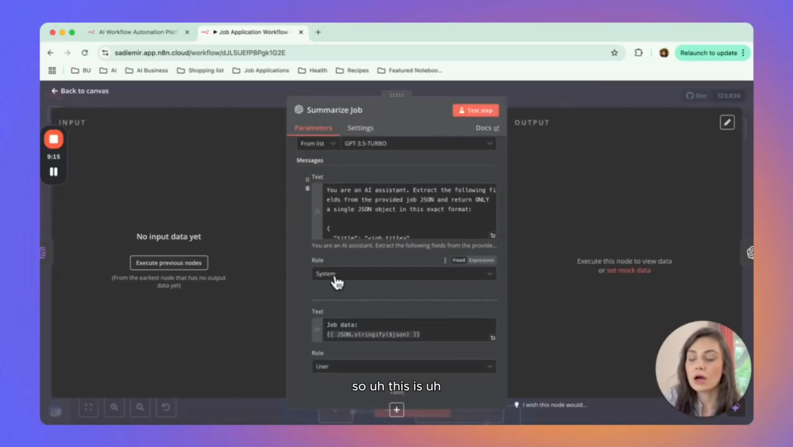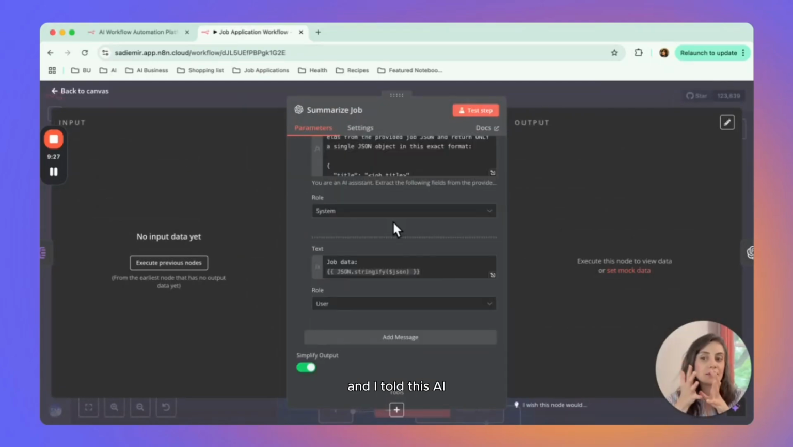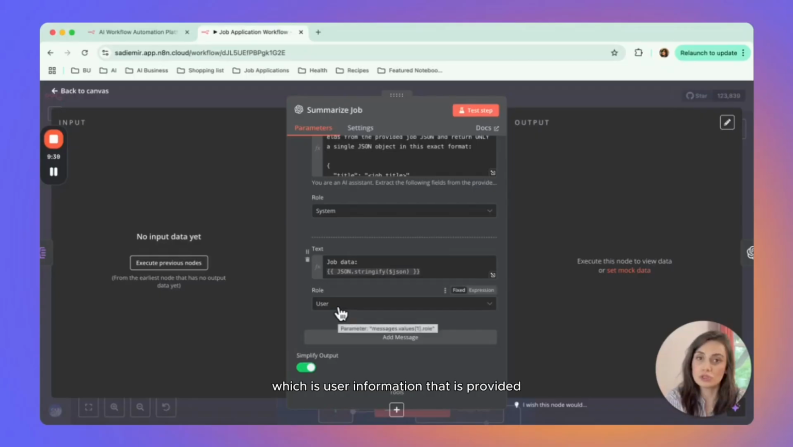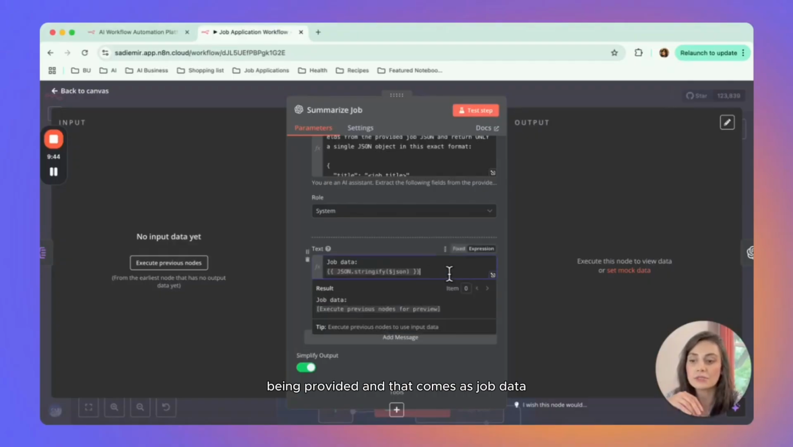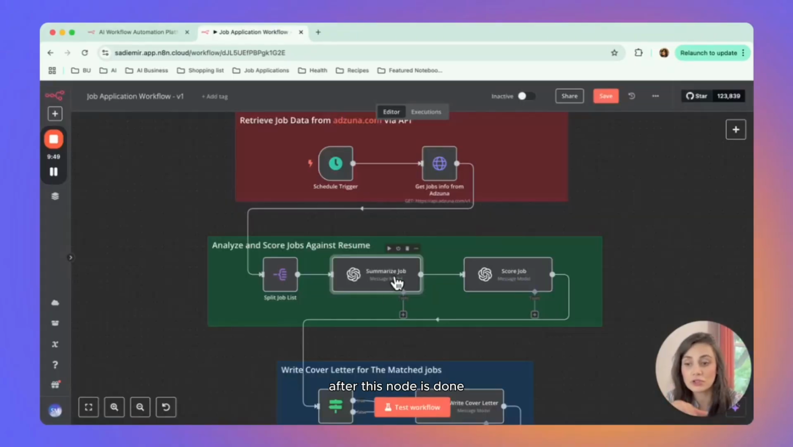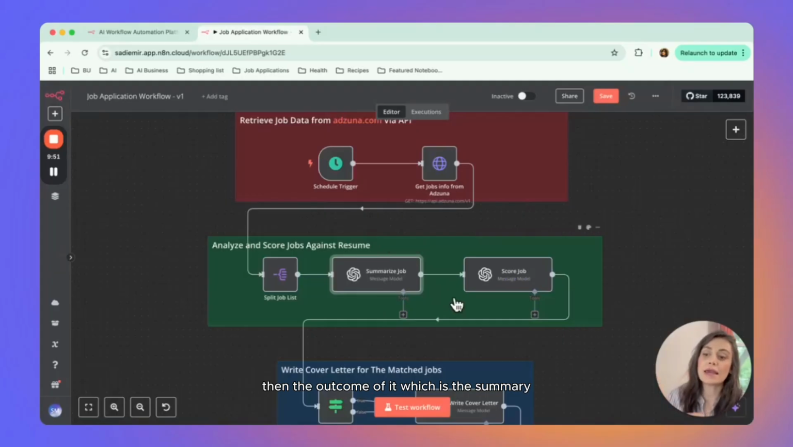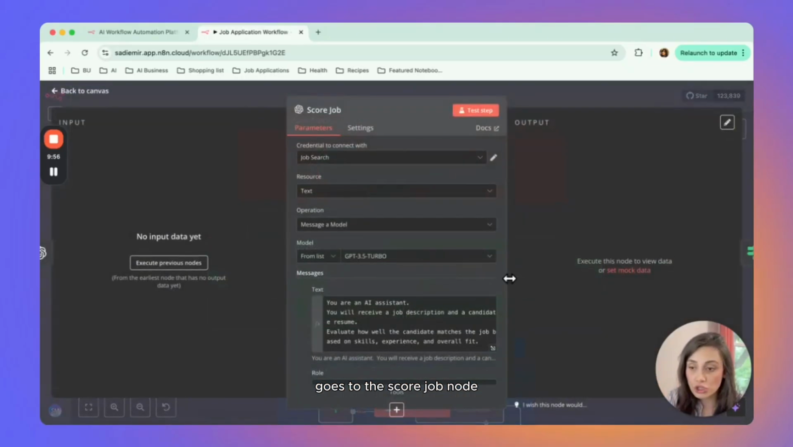Okay, so this is, and the role is obviously system. And I told this AI agent that I'm going to provide you with job description. That's going to be another role, which is user information that is being provided. And that comes as job data. After this node is run, then the outcome of it, which is the summary, goes to the score job node.